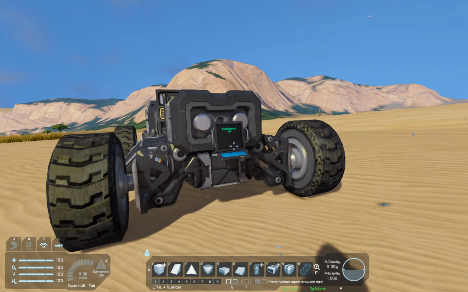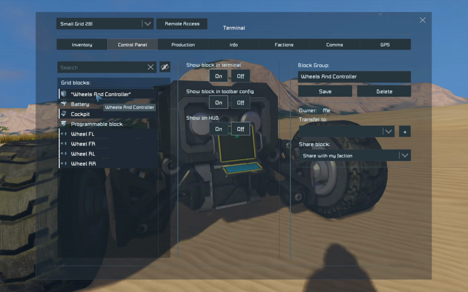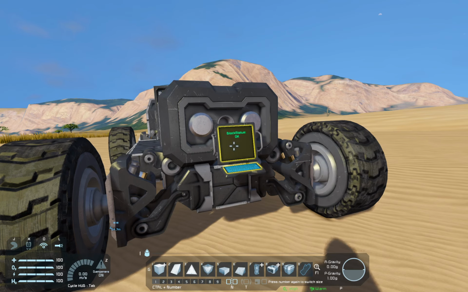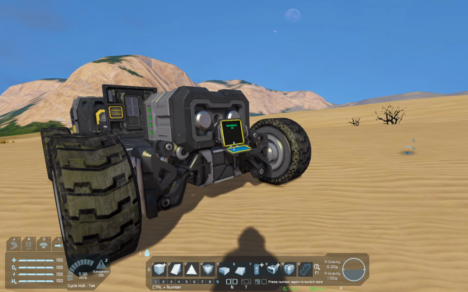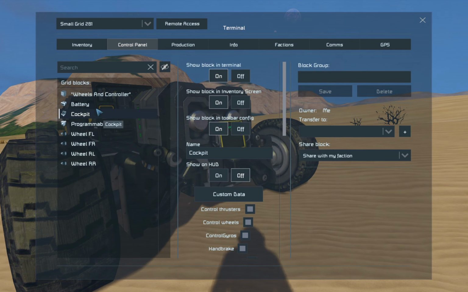And quite simply, all you gotta do is have the script, and make a block group called wheels and controller, although this name you can change in the script. But this group needs to have the wheels you want adjusted and at least one ship controller, either a cockpit, but it could also be a remote control, or for example a control station. And of course you're also going to want power, because otherwise the script can't really run. And that's really all you need, just a group of wheels and a cockpit in a group.